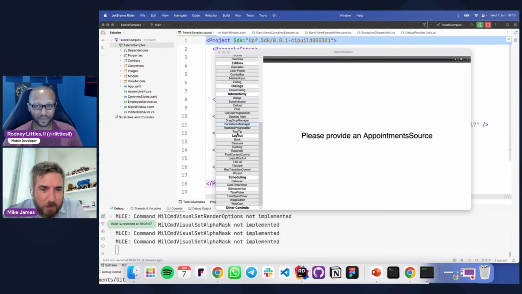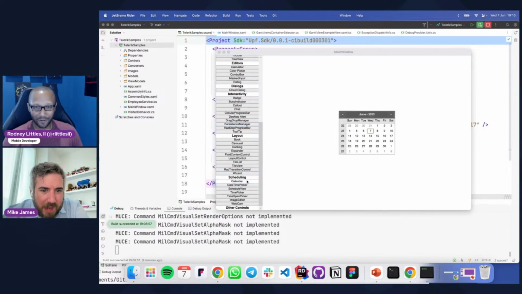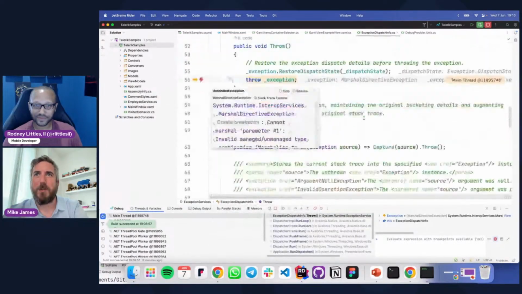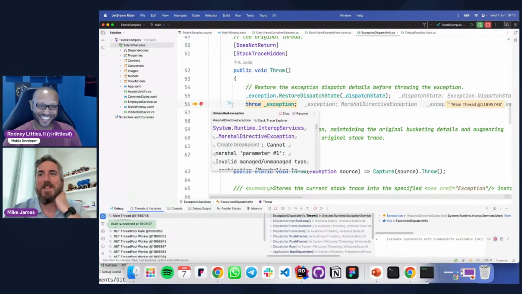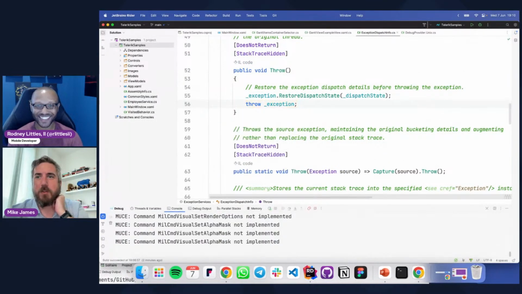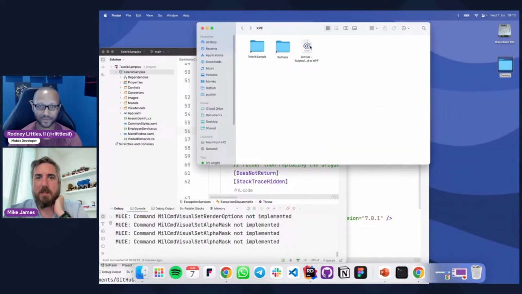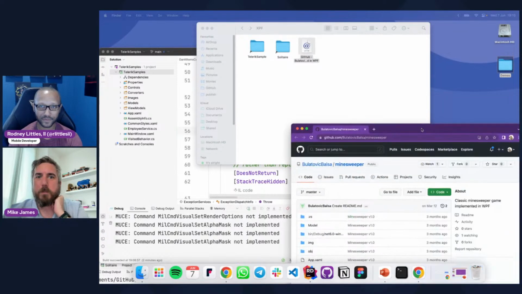What is this? Something I know will crash it. Will the calendar crash? No. The webcam, that will definitely crash it. Let's do it. There we go. So the webcam control doesn't work yet, but it's a work in progress.